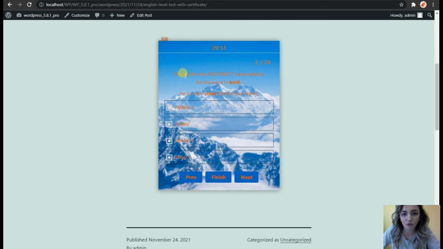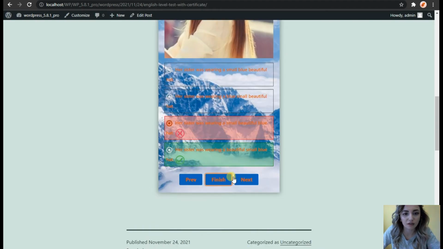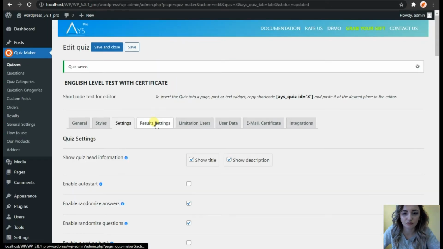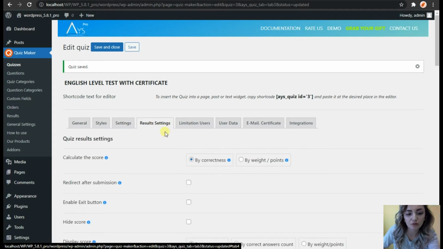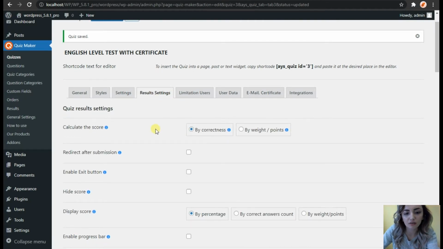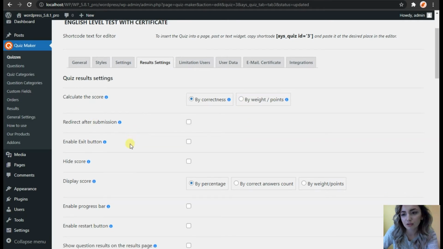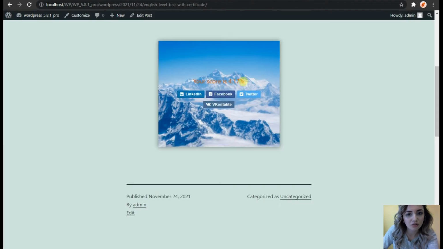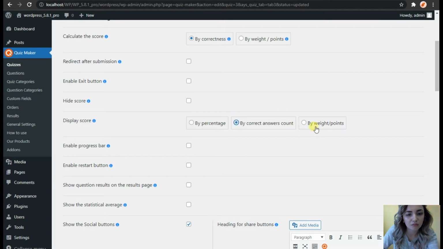This is the final score that we have already collected, and let's move to the result settings section. The result setting tab is important to set a calculation way, whether it is based on correctness or assigning points to each correct answer. And now we can make changes regarding it. We can display the score by correct answers now, but I believe it's better to demonstrate it by percentages in this case. So now let's make some other changes.